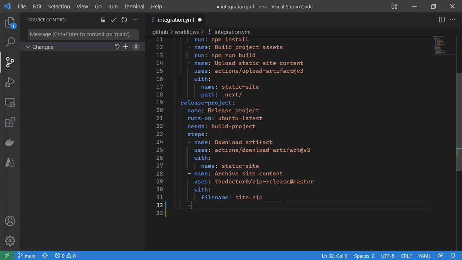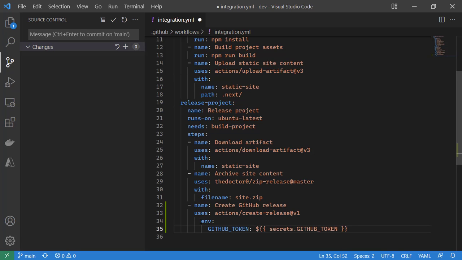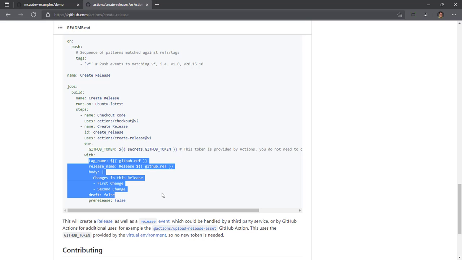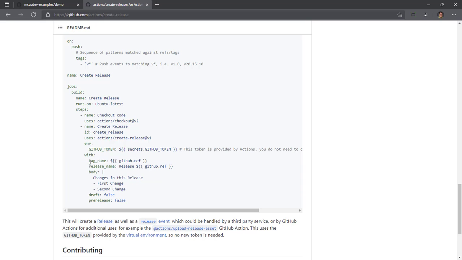So we'll type in name, create GitHub release, uses, actions create release, environment, GitHub token, and then let's go back to the documentation and look at what else they say. There's lots of things you can specify: your tag name, release name, the body of release, or if it's a draft or pre-release. For today, we're just going to focus on the tag name and release name. Here, they have a GitHub variable. It's a GitHub object. You have things like your run number, your reference ID. You can use those to come up with unique tag names or release names.